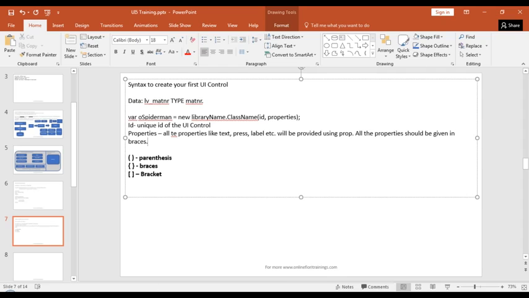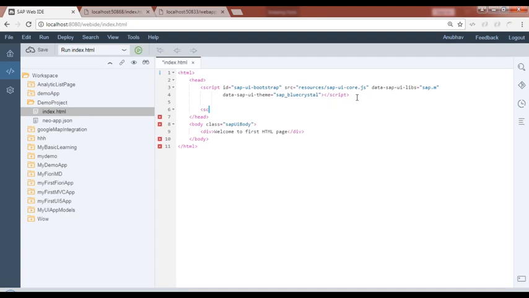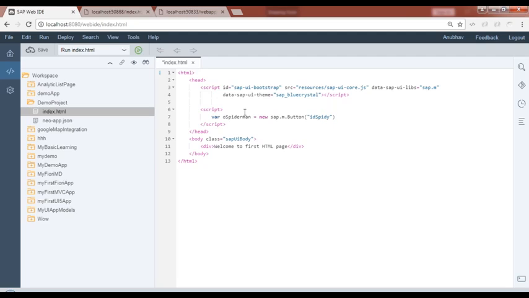Okay, let's go to the system and use this syntax to create our first UI control. So I come here and I write again a section to write my code. This is the script section, where I will write my code. Oops, I did a typo. Then I say var spiderman equals new sap.m.Button. I created a button control and I give id spidey. I give an id to this control, curly braces, and here I will say text property for the button. This is Spider-Man. That's my label for the button. This is what the user will see as a label for my button control.